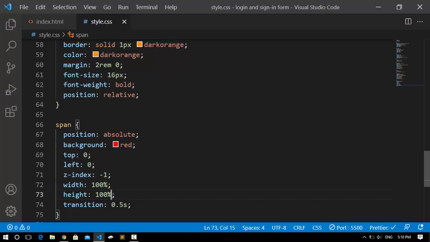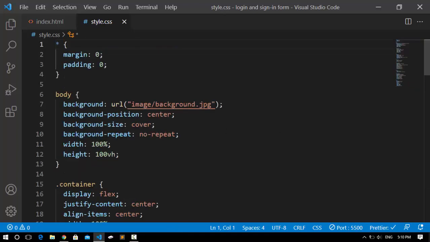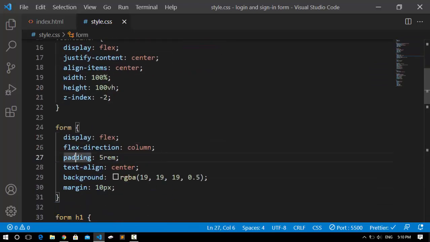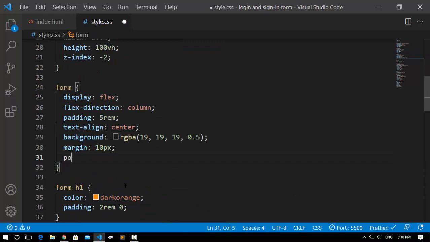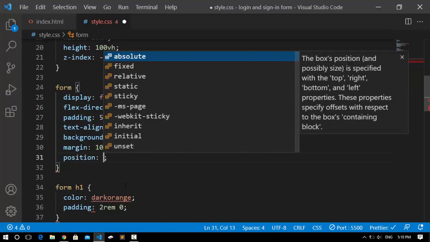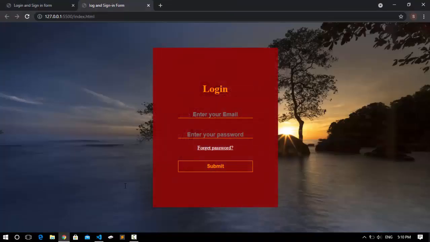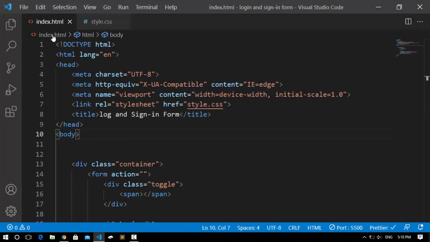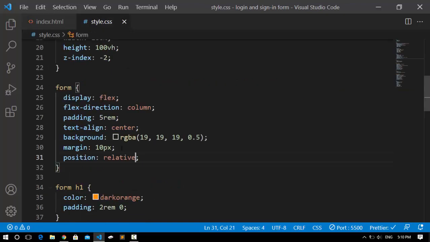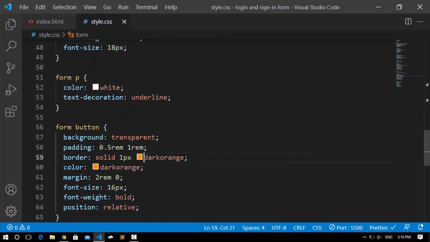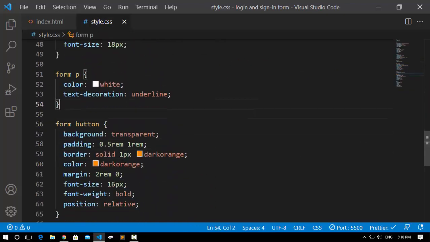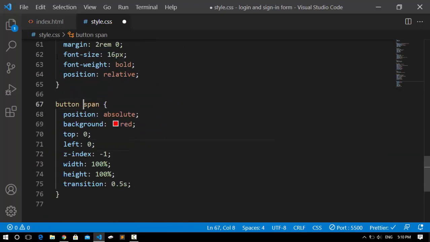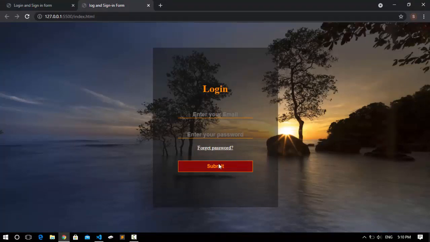So again, I'm gonna go in the form and set its position also to relative. Now the span took, because we have two spans here. So I'm gonna come here and select the span that is inside the button. So I say button and span. There we go, we have it.